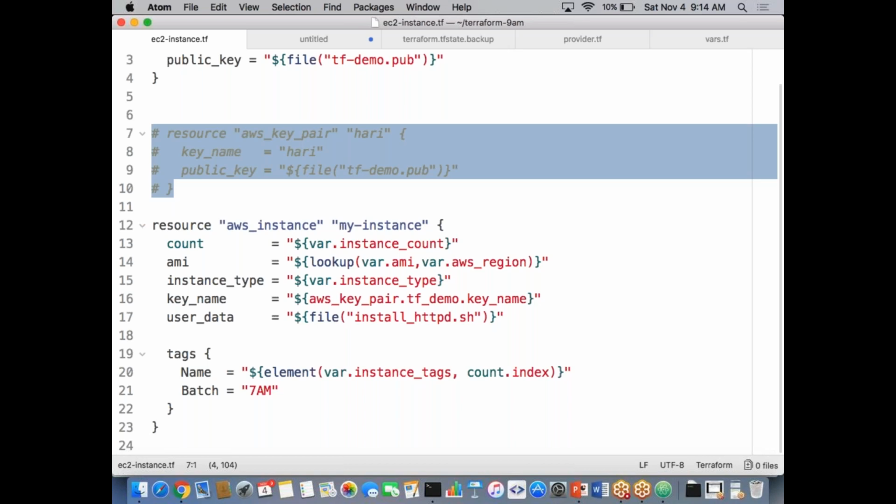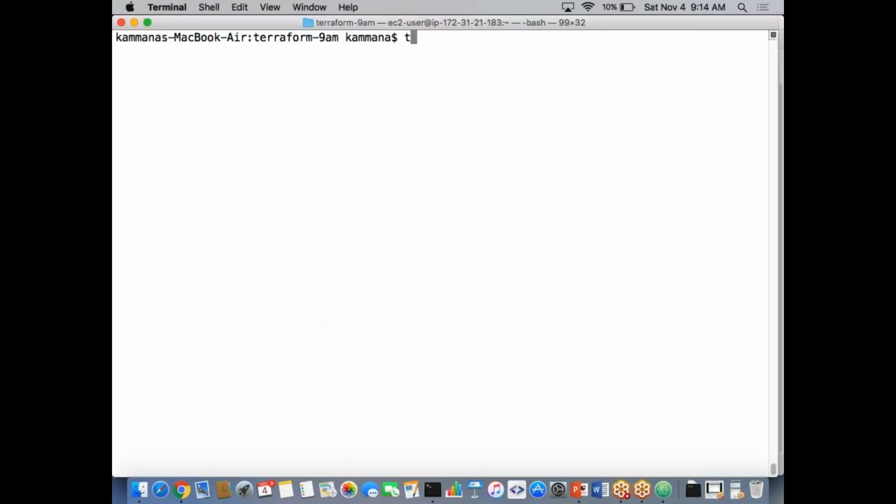So how to delete the complete infrastructure, all resources? Terraform destroy. This is going to clean up everything. When you add a comment, that is going to remove only that resource. Terraform destroy.